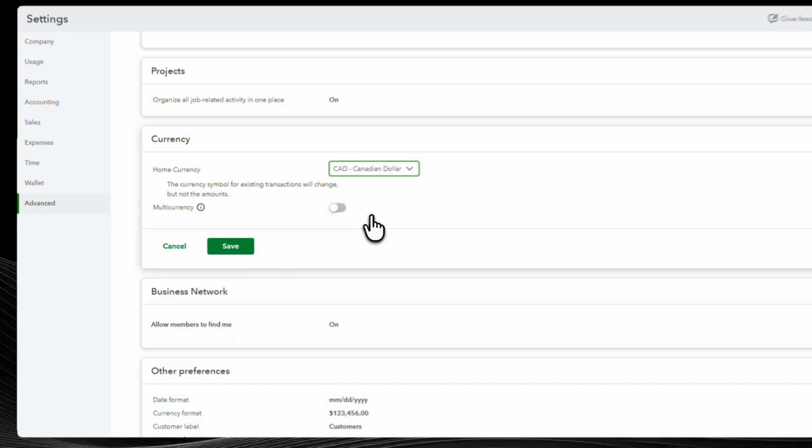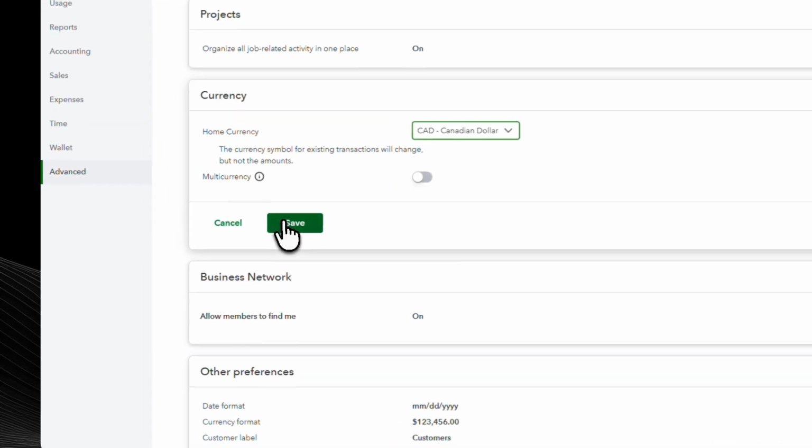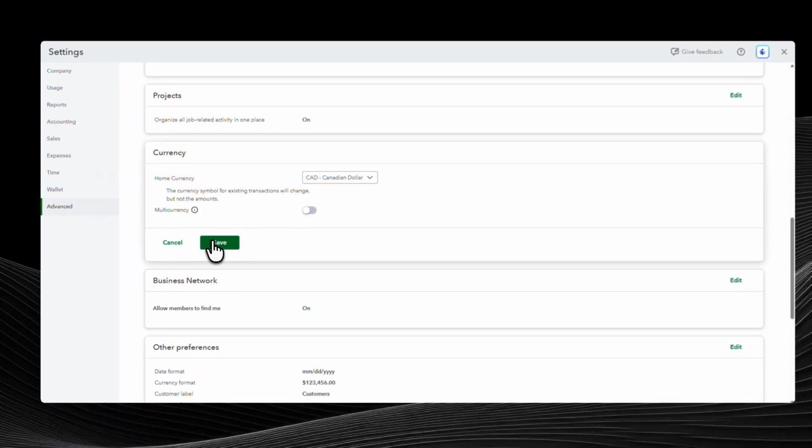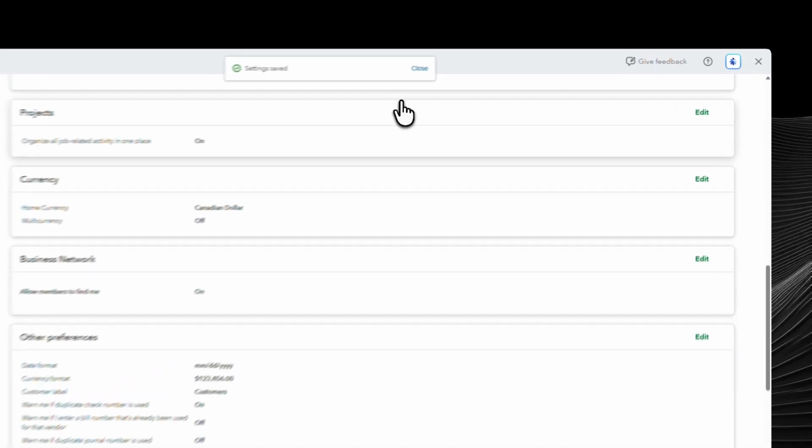Take a moment here to make sure you choose the correct currency, since this setting can affect how financial information is displayed in your account. It's always a good idea to double-check before saving any changes, especially in accounting software where even small adjustments can impact reporting and day-to-day bookkeeping. After selecting your new currency, click Save to apply the update. QuickBooks will then store your new setting, and your account should reflect that change going forward.